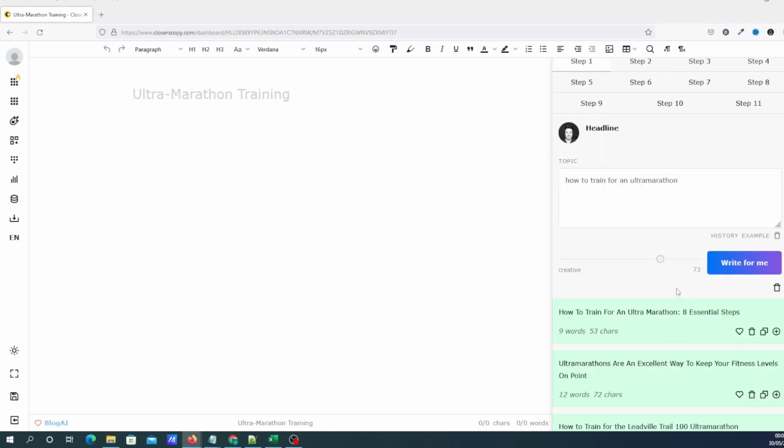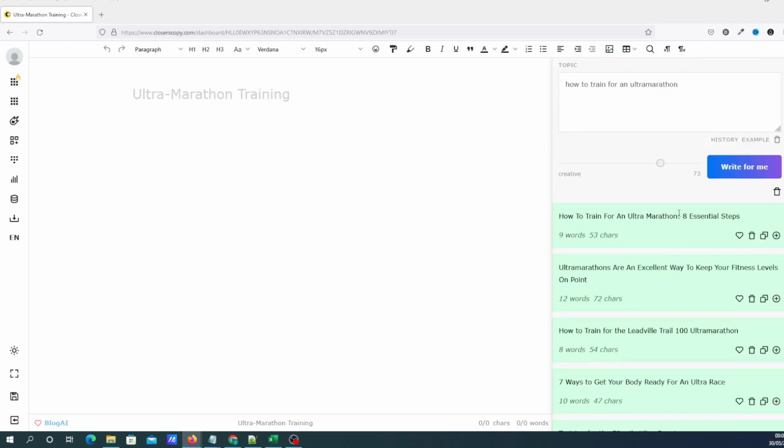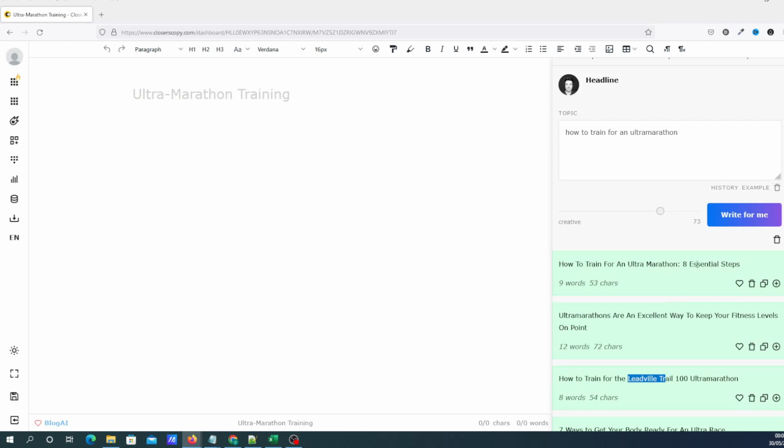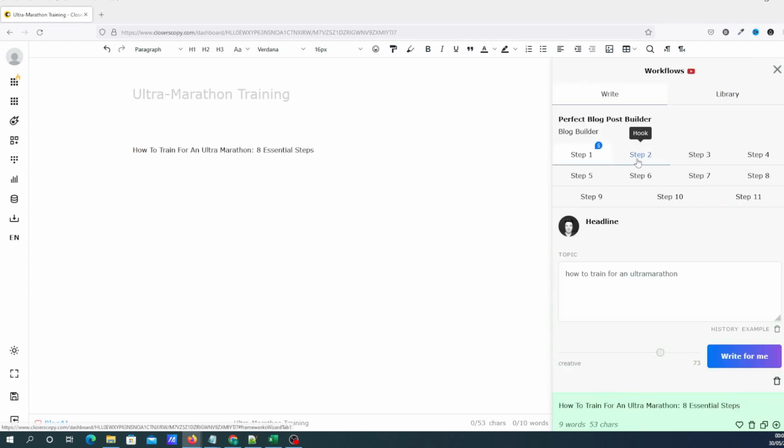So these are the headlines that it's given us. So how to train for an ultramarathon, 8 essential steps. Ultramarathon is an excellent way to keep your fitness levels on point. Well, that's a specific ultramarathon, Leadville Trail 100 Marathon. So I'm going to go for this one, how to train, eight essential steps. So we're going to add that, and then we'll go to step 2. So it's going to ask us for the hook, and it's going to ask us for the headline, okay? So we'll take that main headline for now and go into step 2.